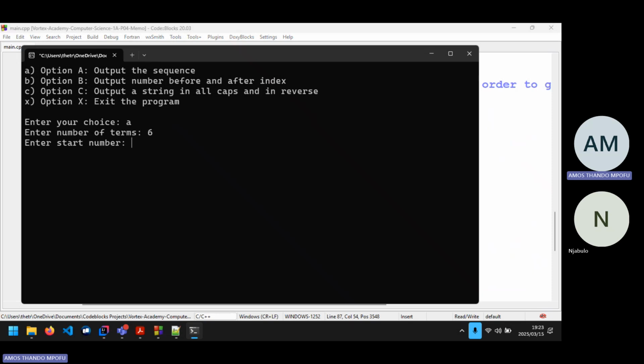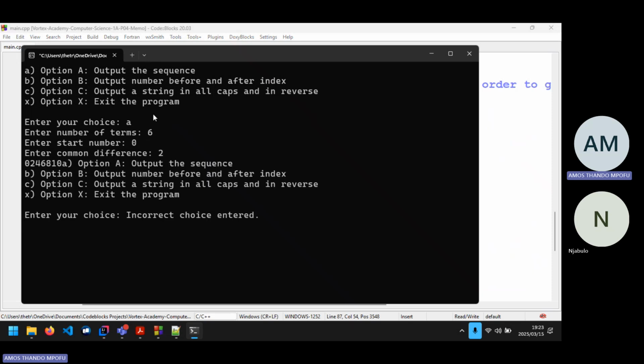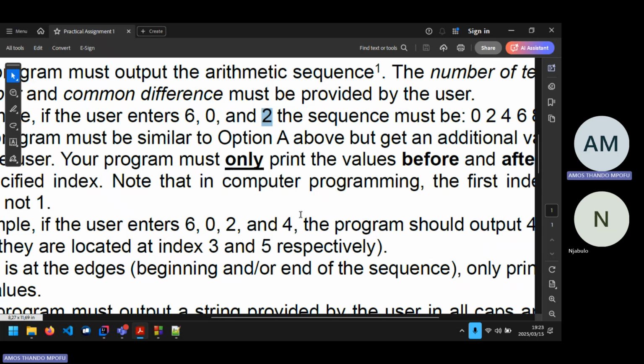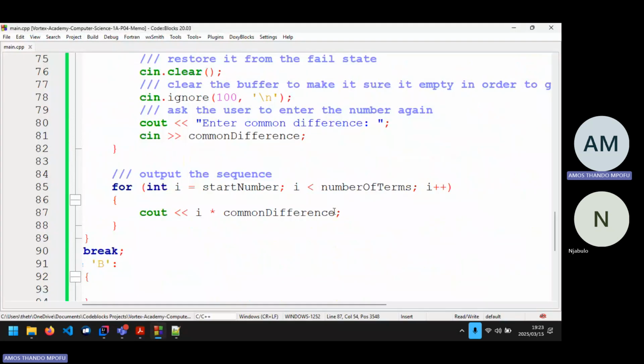So our number of terms is 6, start number is 0, common difference is 2, and then boom, there are the numbers here. It's the correct numbers, but the output is not clean. It's not proper. So one thing I need to do is fix the outputting of the numbers. If I leave it like this, it appends them together. It kind of looks like one number.